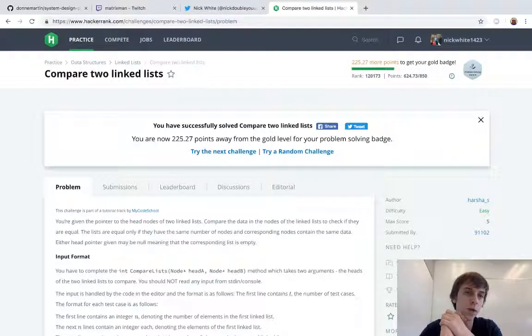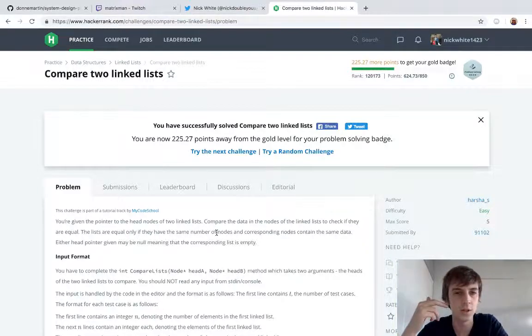Doing all the linked list problems. Just did like five or six. This is compared to linked lists. I actually had trouble with this. I wrote like two solutions that I thought worked. It's just a little bit tricky.